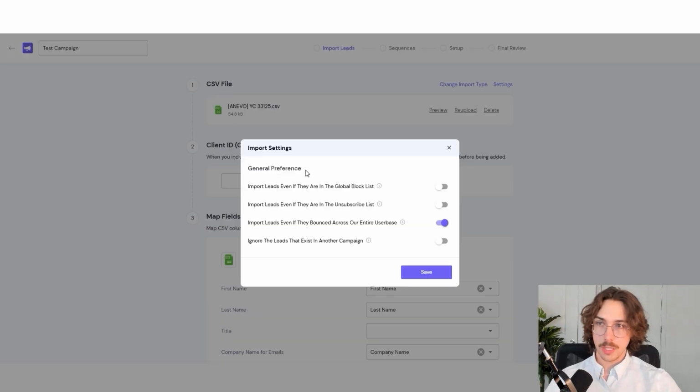And once you select the lead list, it's going to prompt you with a few different settings here. So you can import leads, even if they're in the global block list. So you can add a block list or an unsubscribe list of people that maybe you've reached out to in the past and you don't want to hit again, or people that are active customers. And so by default, it filters those people out. But if you want to still allow them in the campaigns, you can toggle these on or off.